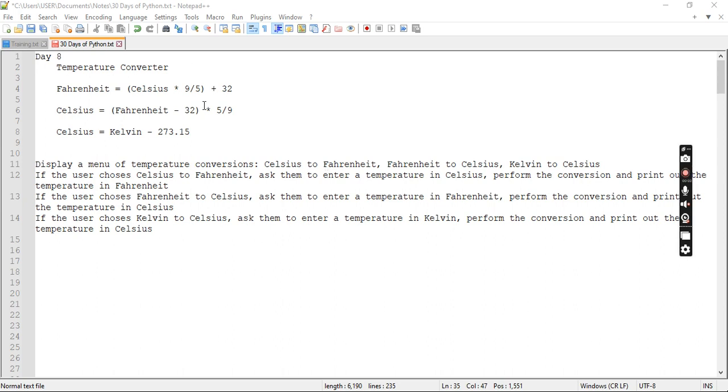Now, the temperature converter is all we'll first look at. And so this is it. To convert from Celsius to Fahrenheit, you use this formula. To convert from Fahrenheit to Celsius, you use this formula. And to convert from Kelvin to Celsius, you use this formula.